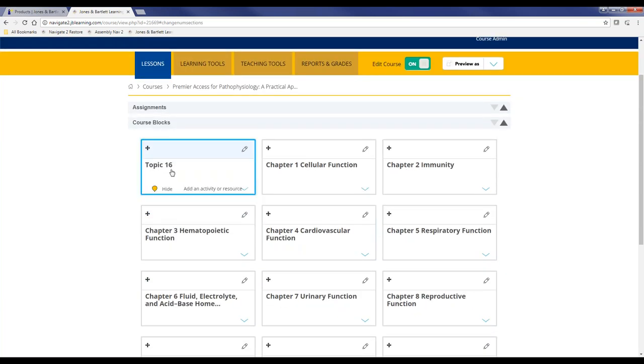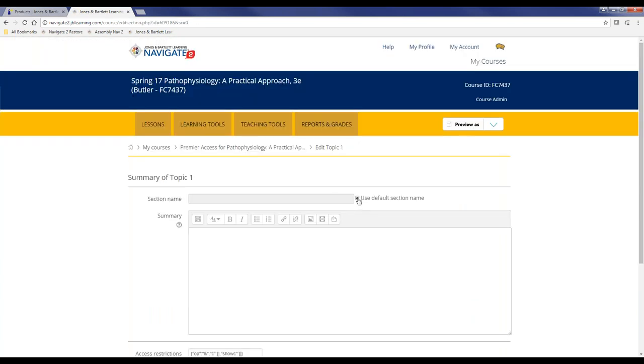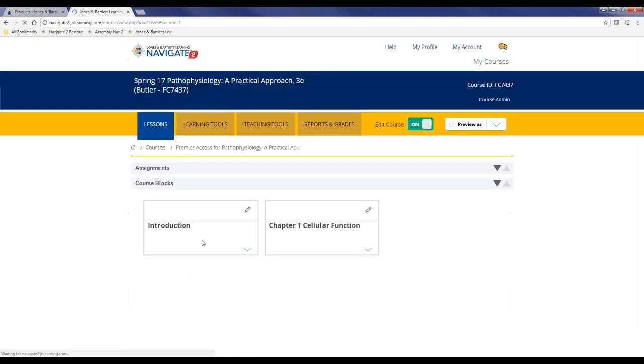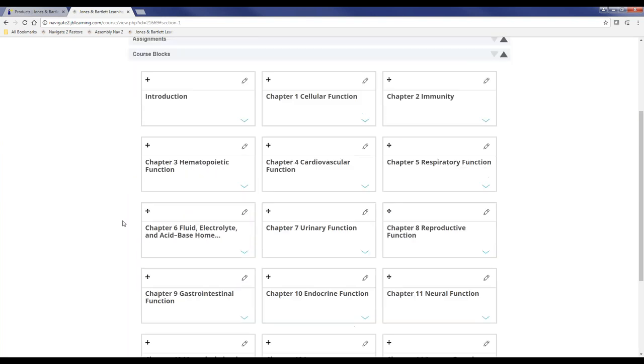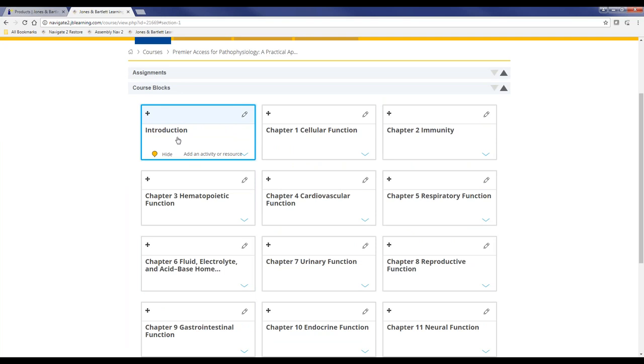So maybe you want to create a topic that's for your syllabus, or an introduction topic that just explains how you want your students to use Navigate 2. You can do that. Any of these topics can be renamed. So you can come over here and rename either anything you've added or anything we've added into the course. You can very easily drag and drop your own content into the course. So if I were to drag a file from my computer over to introduction, maybe it's a syllabus or a PDF, it would automatically upload it for me.